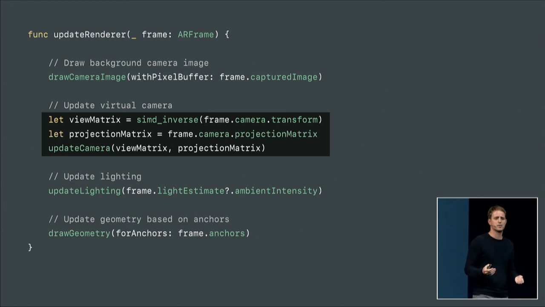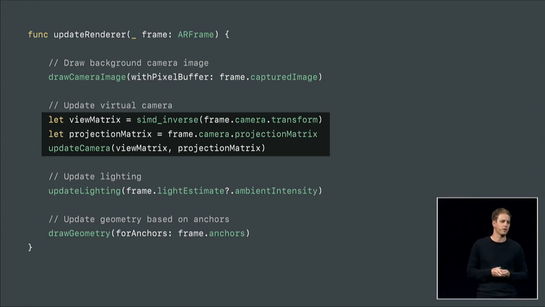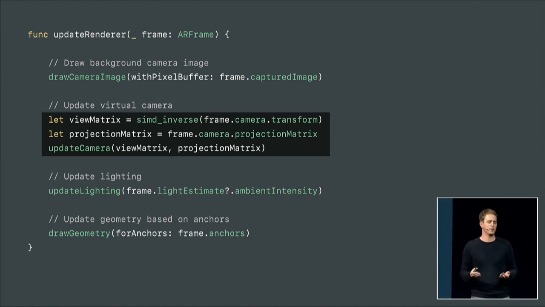The next item is to update our virtual camera based on our AR camera. For this, we have to determine the view matrix as well as the projection matrix. The view matrix is simply the inverse of our camera transform. And in order to generate a projection matrix, we are offering you a convenience method on the AR camera, which provides you with a projection matrix.